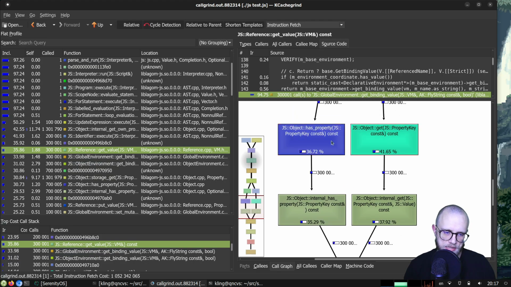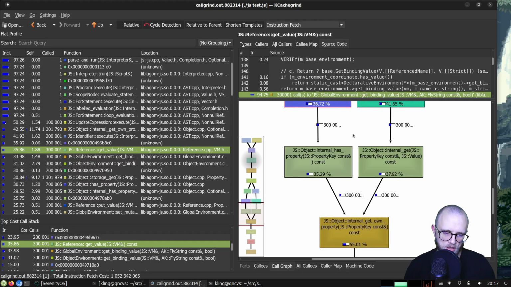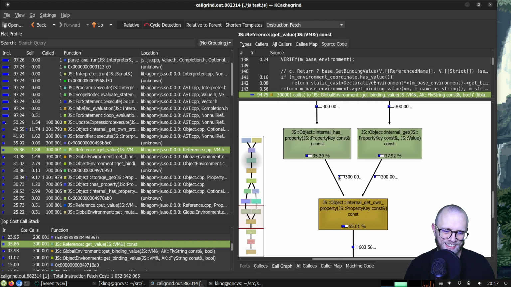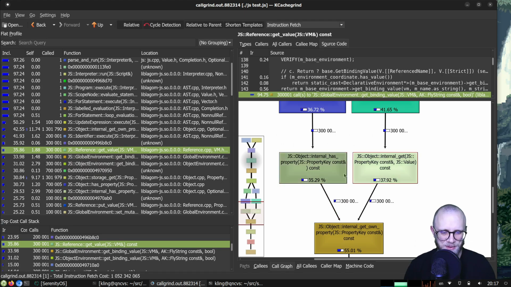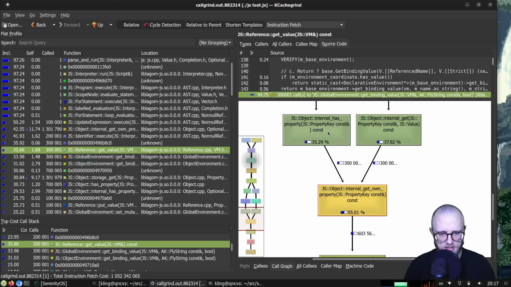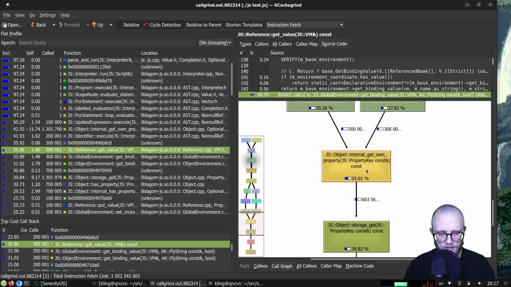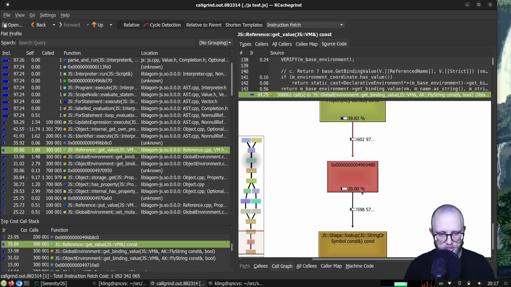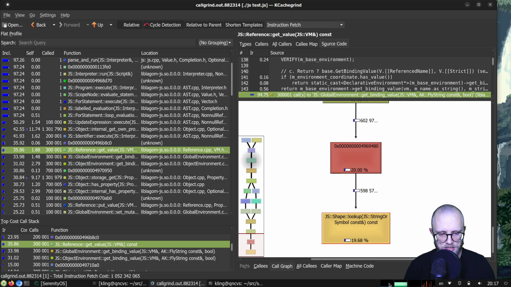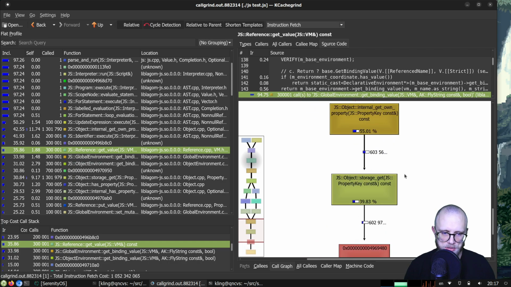And that already seems like something that we don't need to do both of those things. Because, as you can see, both of them just kind of turn around and call the same function. So internal has property and internal get both end up calling internal get own property, which calls storage get, and so on, which does an internal property lookup inside the global object.